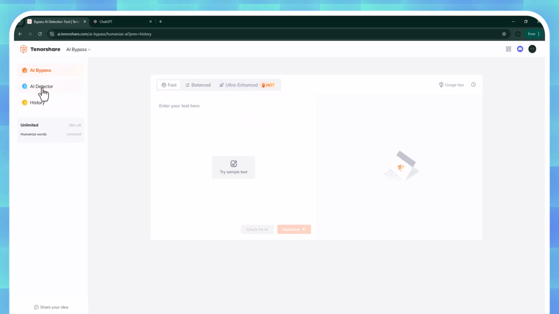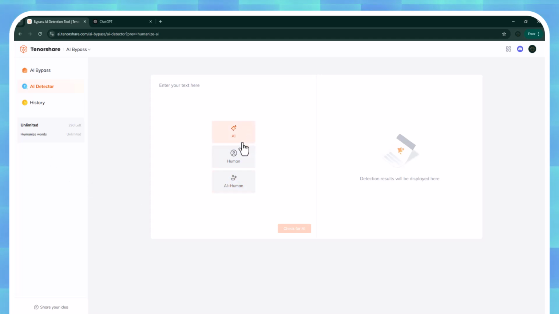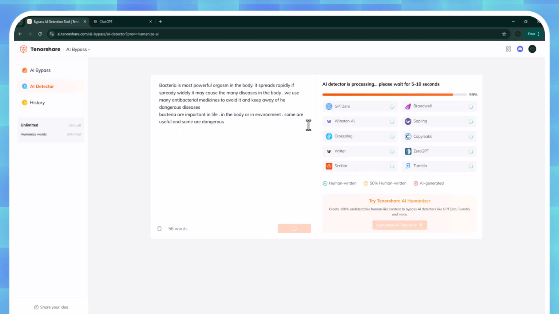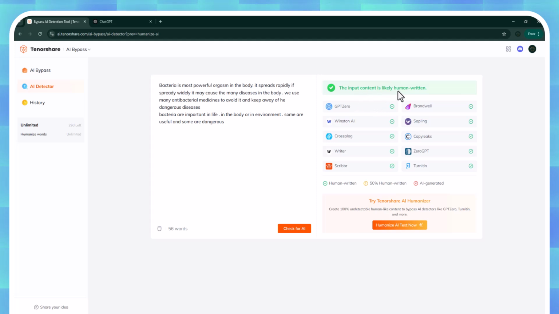Now let's take this tool for a real-world test. I am going to walk you through a few examples to show you how powerful it is. First, let me write a human-generated paragraph. I'll copy and paste it into the AI detector section just to show you what happens. As you can see, the detector checks the text and says, no AI detected. It passes with flying colors.